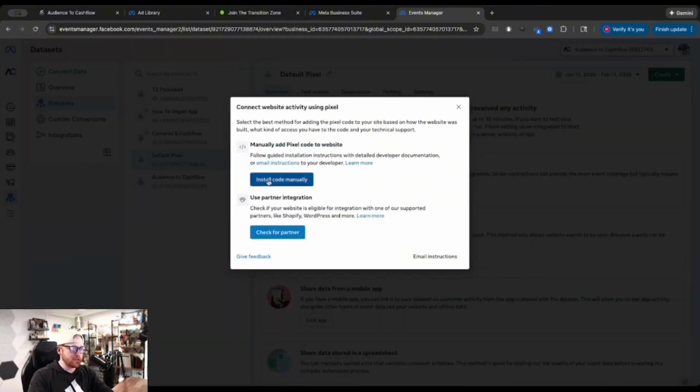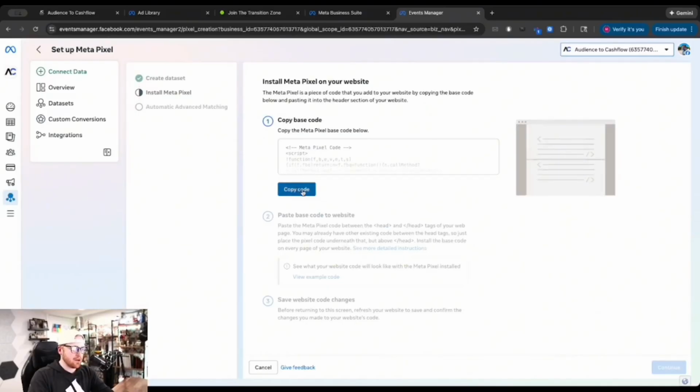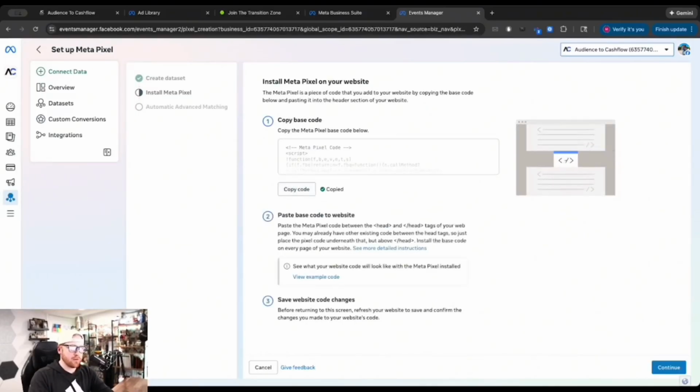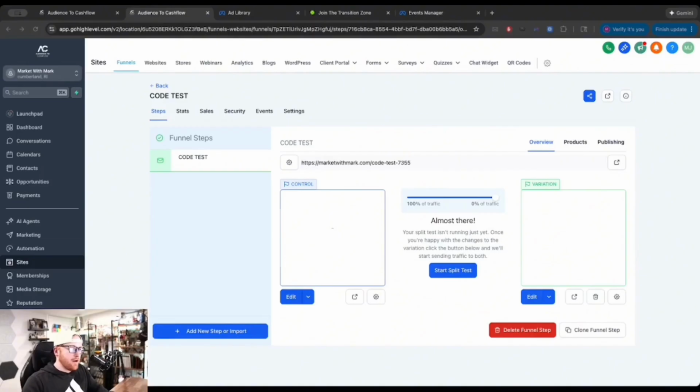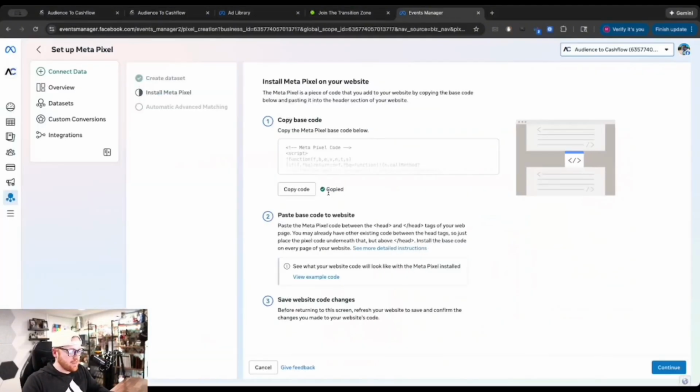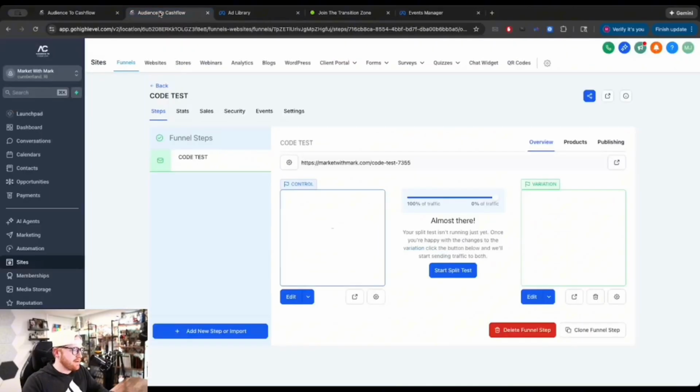So we're going to choose install code manually. And this is the code right here that we're going to put on our site. All right, so in order to put this code on your site, you can just click that nice copy button right here. And then you're just looking for wherever your software that you're using has you put in tracking code.